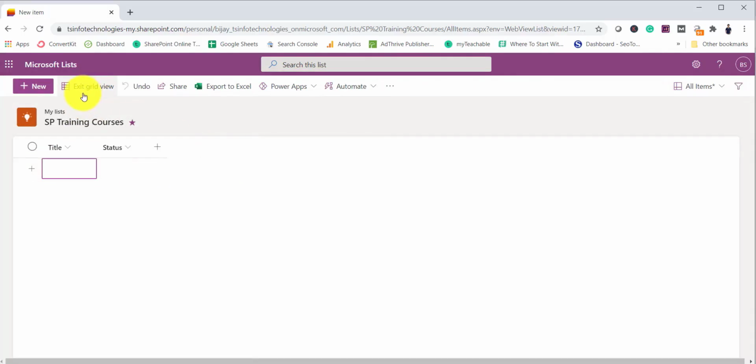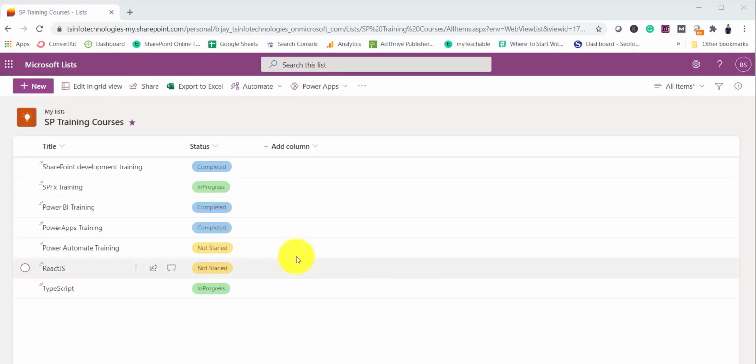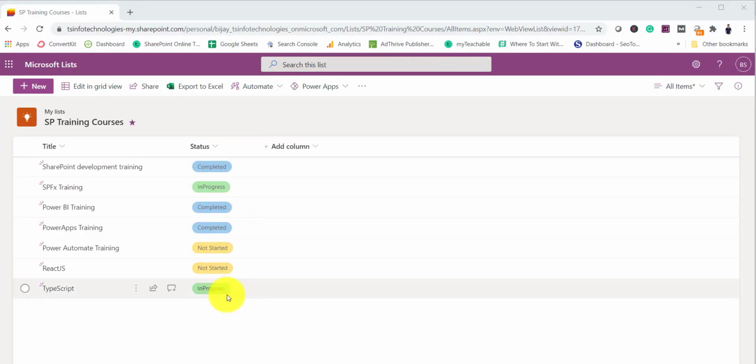I'll quickly, in the edit grid view, put some items here. For example, I'll say SharePoint development training, and the status is, let's say, completed. So that's how it is. I will add a couple of items into that, and then I'll come back. Now if you look at this, this is how the list looks now. By default, from the color you can see completed on the items. You can see the in progress item.